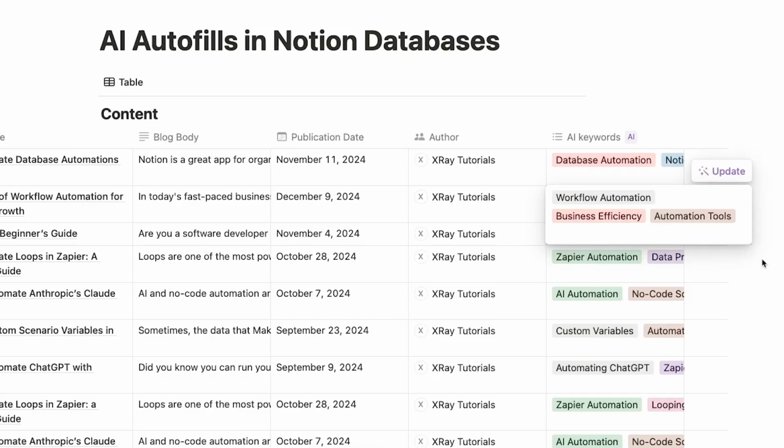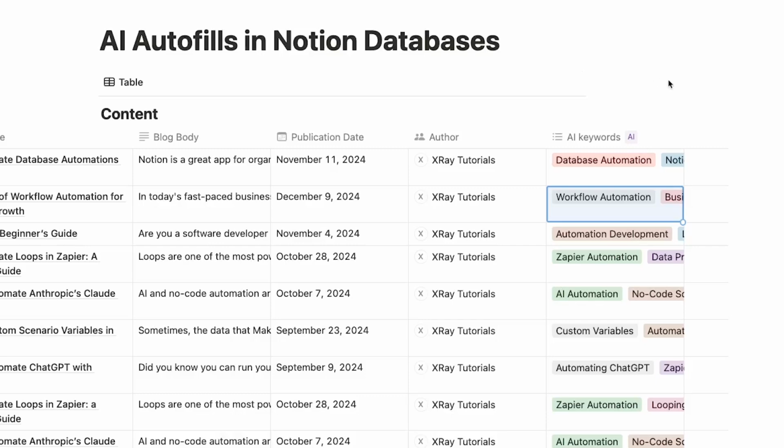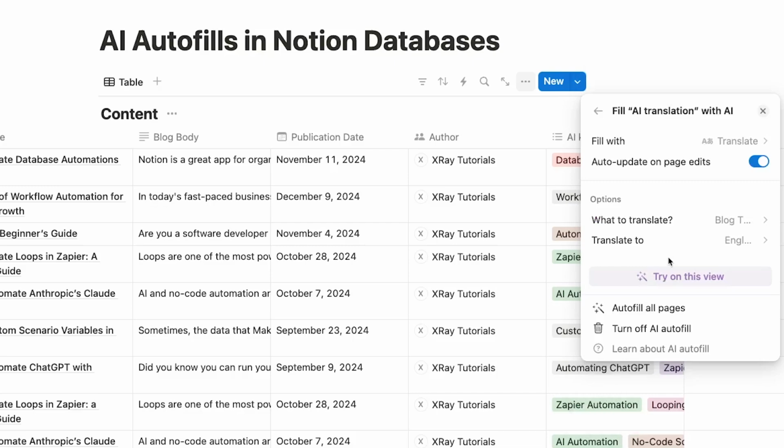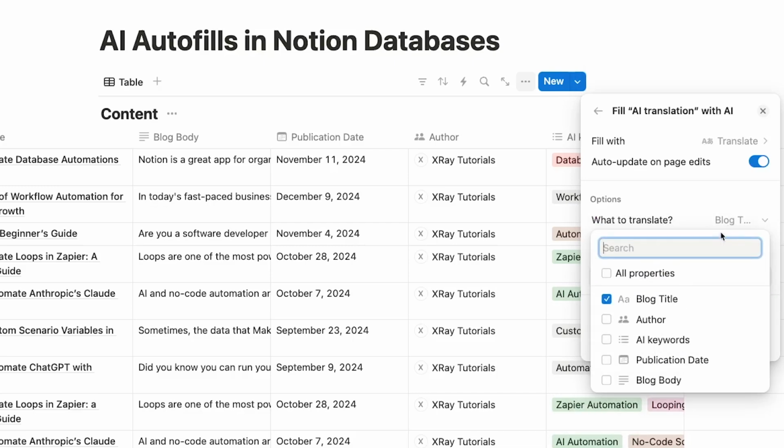Next up, let's take a look at the Translate option. With a Translate AI autofill property in Notion, you can translate text from one or more other properties into a different language. First, choose the property you want to translate. You can choose multiple properties if you'd like. However, you should note that the final translation will all be entered into a single property.